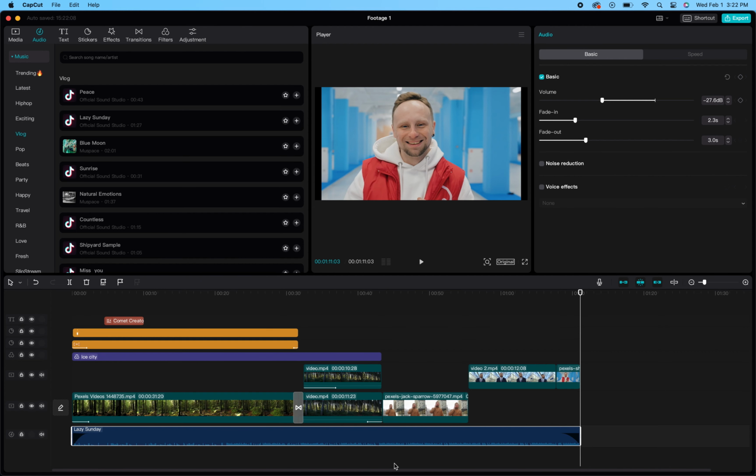But that is a really fast, really quick tutorial on how to add background music into CapCut. It's really easy, and their options are extensive.